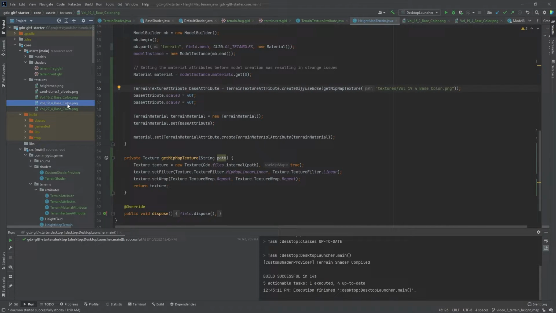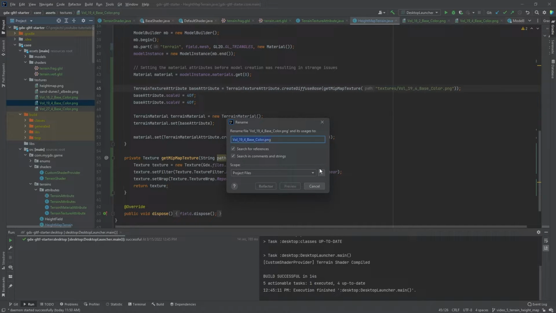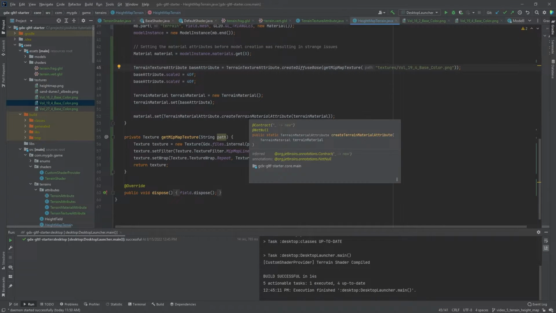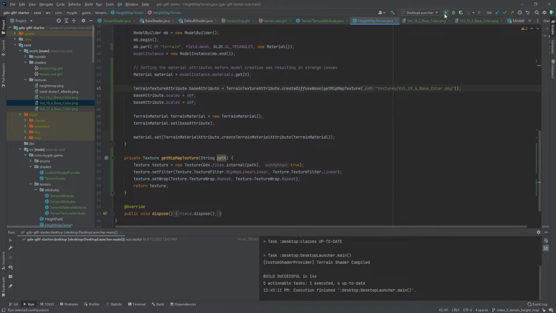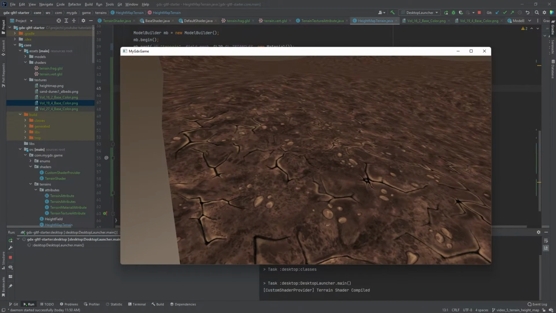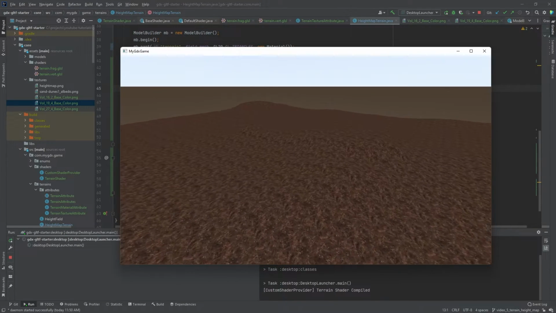A quick way to copy it is if you hit Shift F6 over here. It'll bring you up to the rename dialog, and you can copy it that way too. Paste it in. There we go. Okay, let's test this out real quick. Let's see if that texture is getting pulled in. And it is. Very cool. So now we have that base texture set.